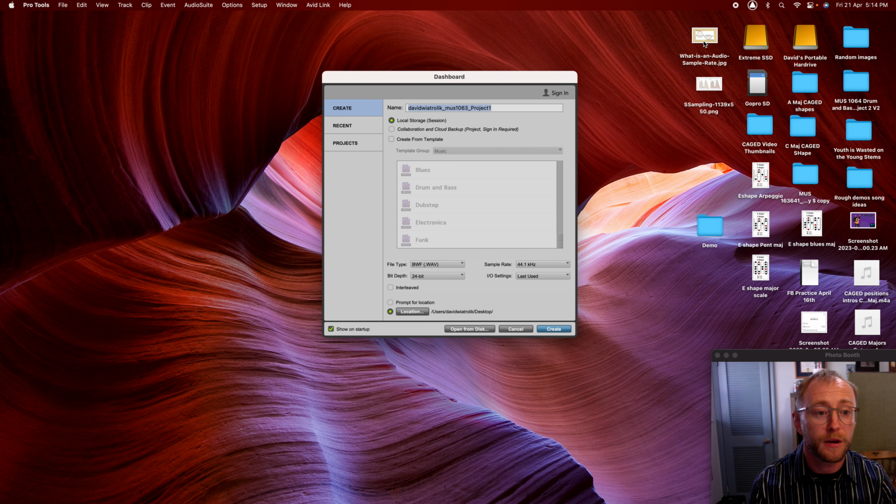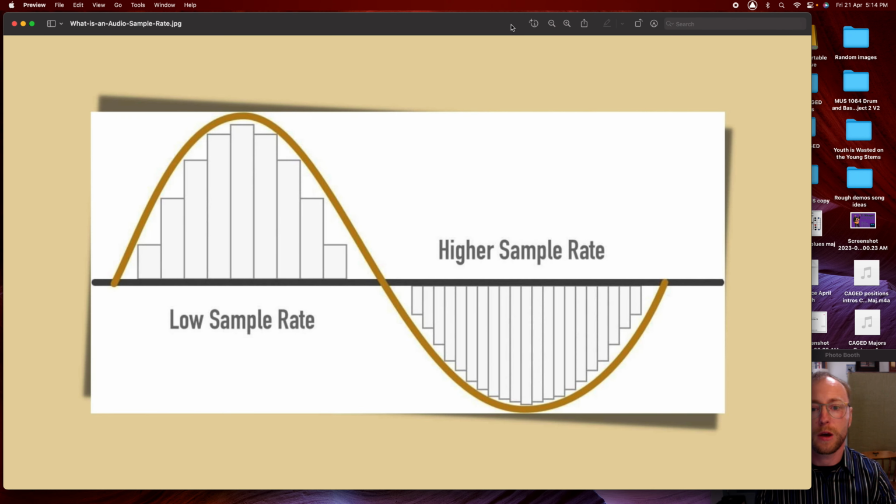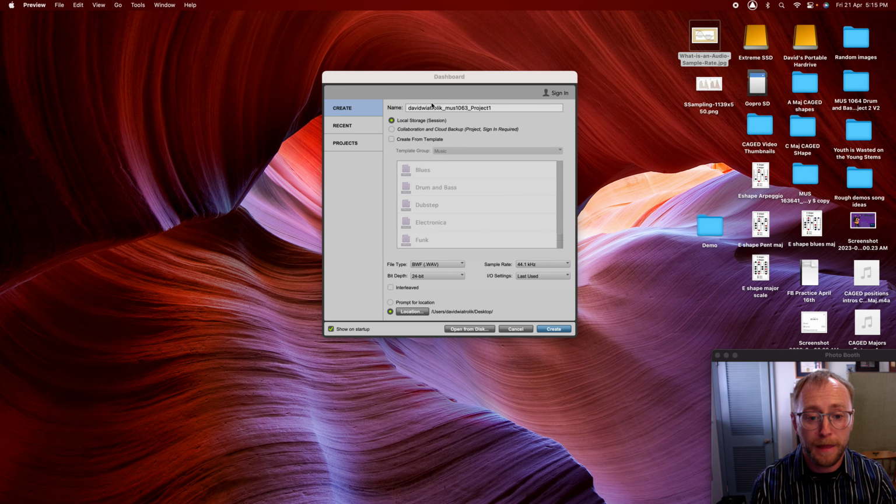And I've got an example here. I'll pull it up real quick. But at lower sample rates, you have larger blocks that sample the audio of a waveform that's usually naturally more of a smooth thing. And at a higher sample rate, you have smaller portions of that waveform sampled. Okay, so basically the higher the number, the higher the quality.